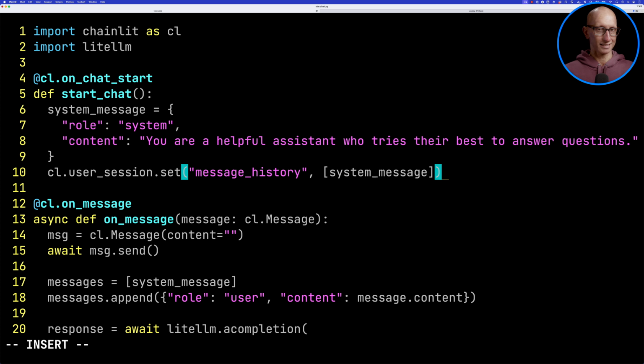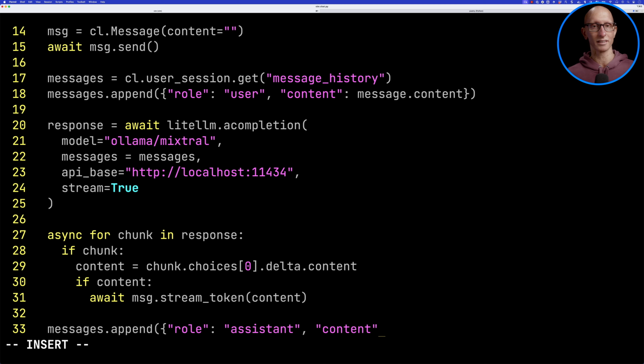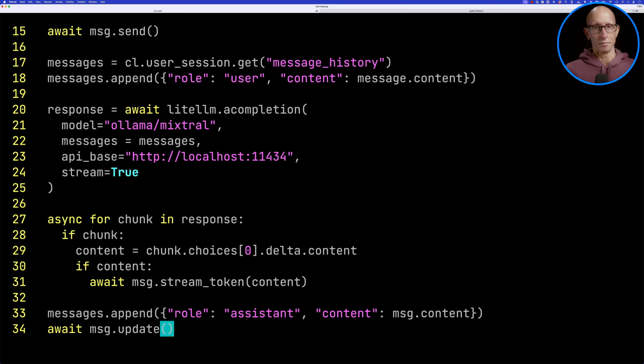And then if we come back down into our onMessage function, we're going to update the messages variable. So rather than just being a variable, we're going to use that session history variable instead. And then finally, let's come down to the bottom and make sure that the response also goes into that messages array so that the chatbot knows all the history of what we've asked and what the answers have been.